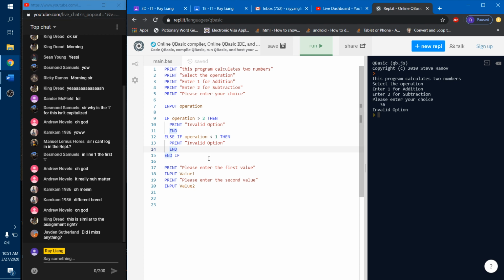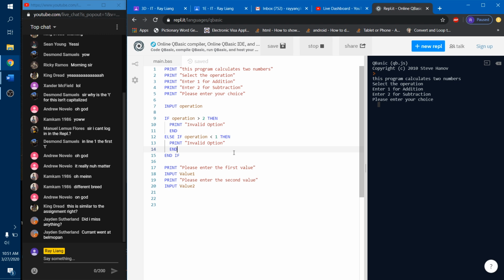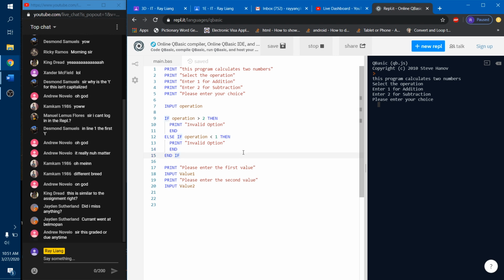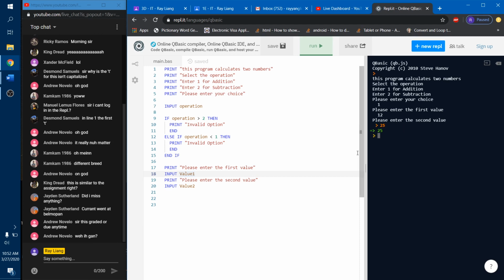Alright, so if I go ahead and run this now, and I put -5, notice it just says invalid option, and it does not ask me to enter these values. And that's the whole point. From lines 9 to 15 is somewhat of a check to make sure that the option is valid, and going forward makes no sense. Now if I do enter 1 now, and I press enter, now it asks me for the first value. I can enter the first value and enter the second value. The program doesn't do anything after the second value because nothing else is written here.